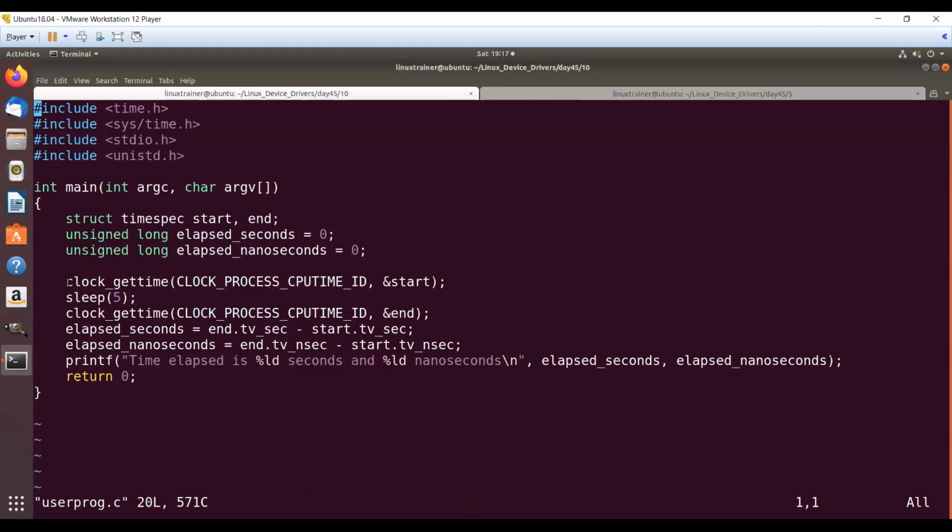So the same example which we have been using from past. Here we have clock is CPU time ID. Then we have sleep of 5, and then we subtract and get. So what do you think will be the output? Will we get 5 seconds here in elapsed seconds, or will we get some other value? What will be the elapsed seconds?